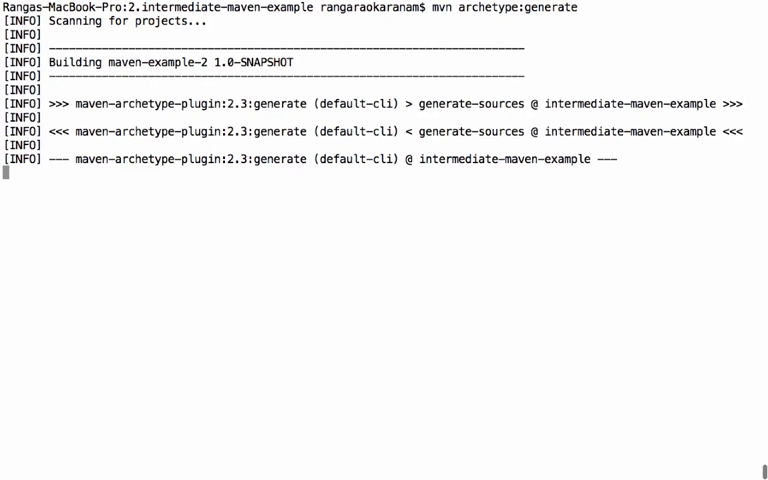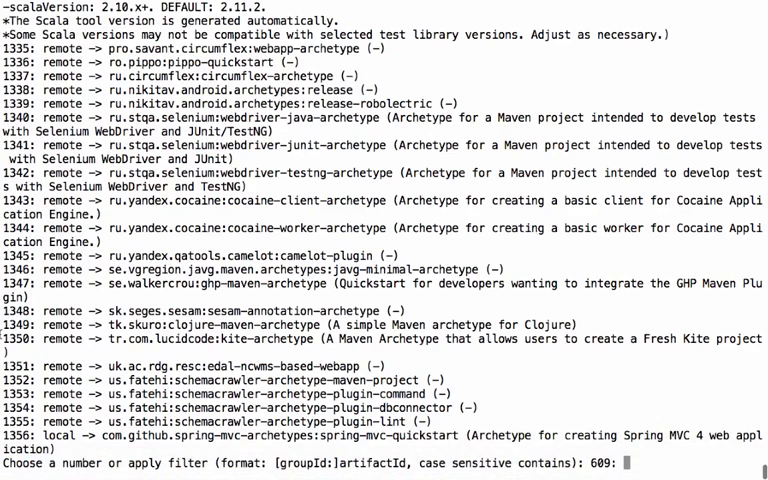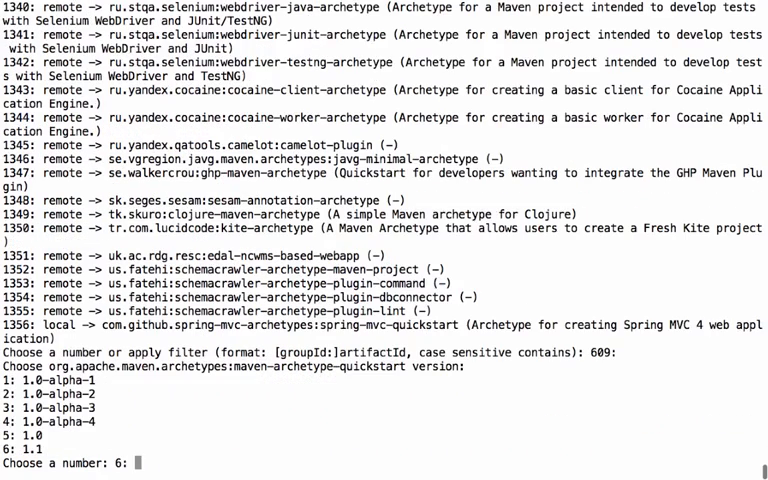How do you find out which archetypes are available? The command for generating archetypes is mvn archetype:generate. It actually lists a huge amount of things. It gives you a big list of archetypes that are present. You'll see that there are about 1356 archetypes present in here. I'll use the default one which is suggested to me, 609. Let's see what that is.